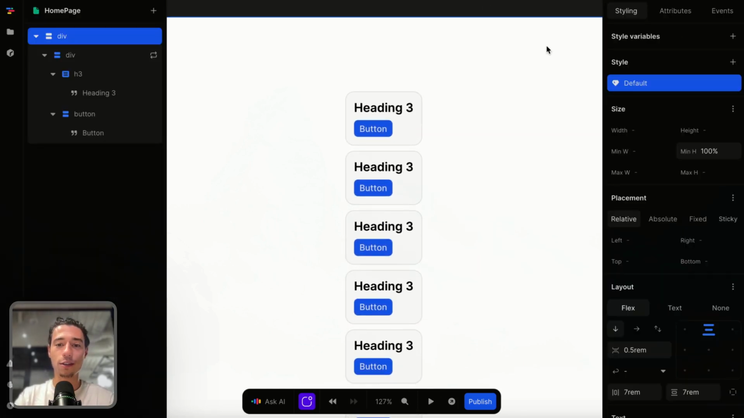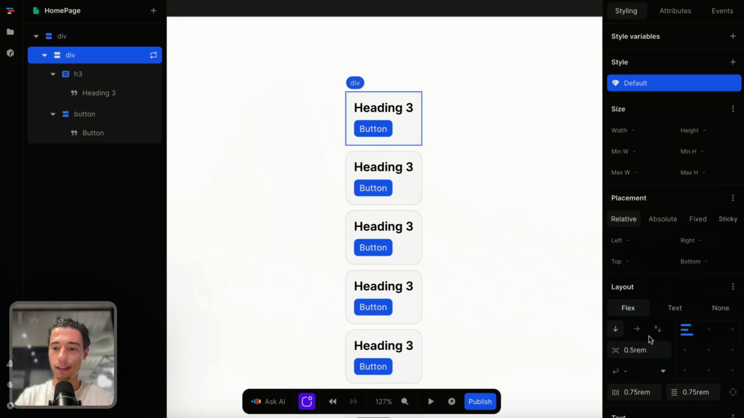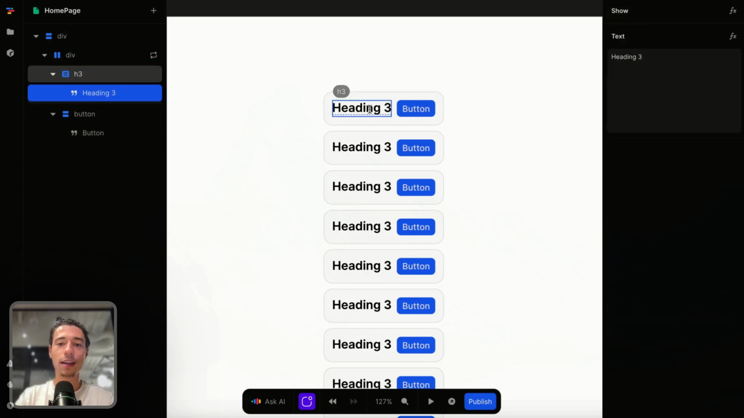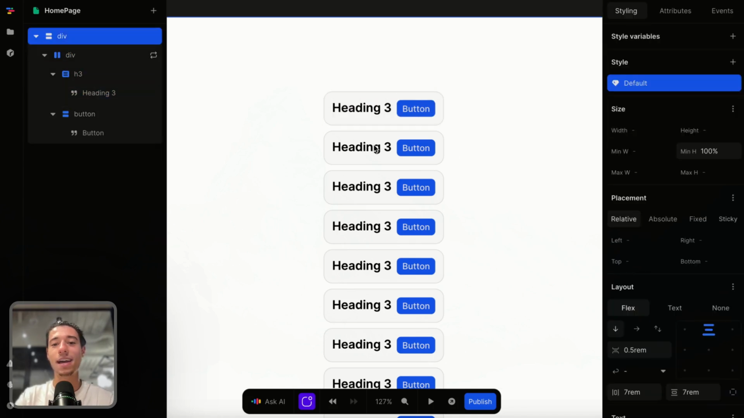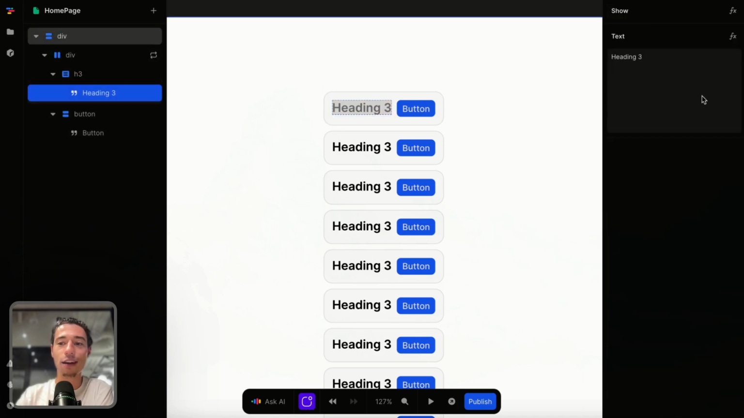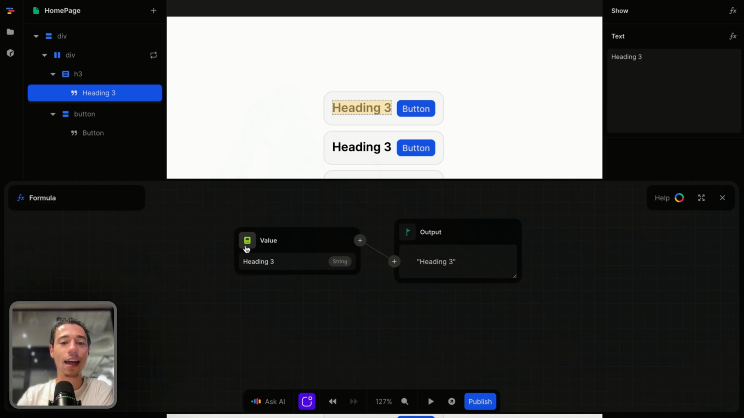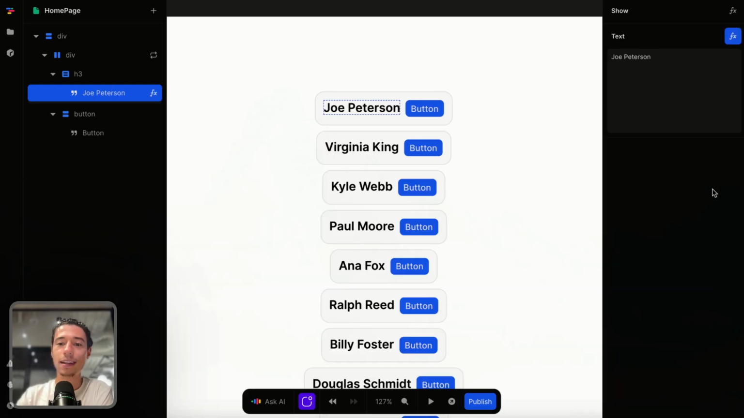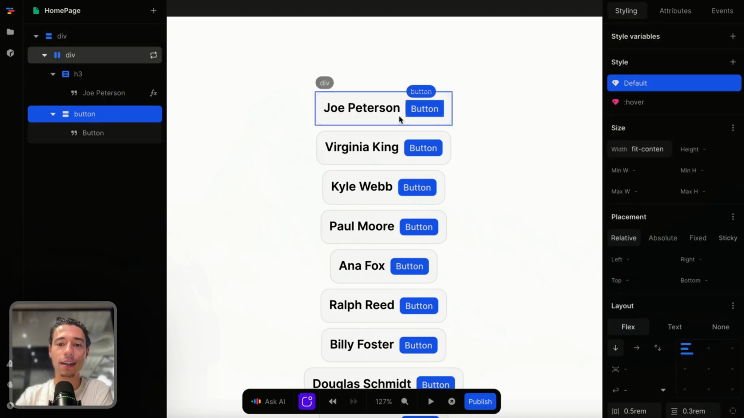Now, what we can do is we could also make it a little bit nicer so they go on the side. I think that will be nicer. Yeah. So now we got that. So now I want to have this name dynamic because I don't want them all to say heading 3. So I just click inside of this text, and on the side panel I see this FX. I click on the FX under text, and I go to item, name. Now as you can see, I'm rendering the name.